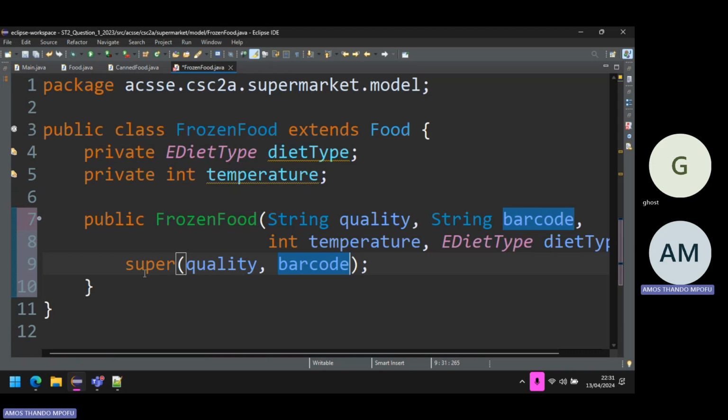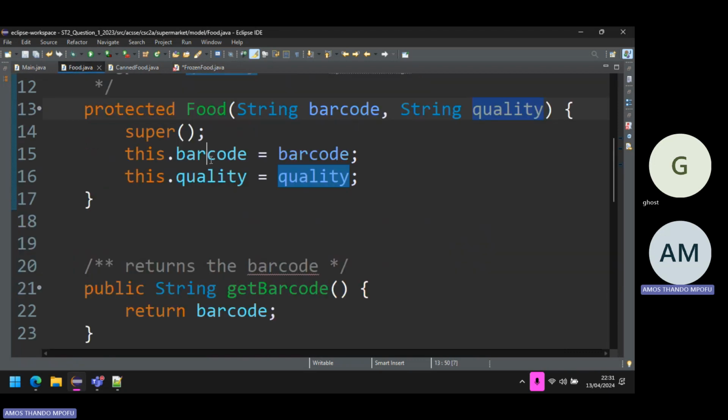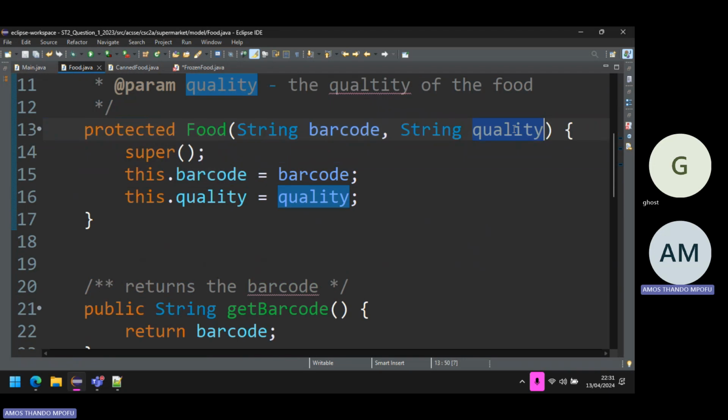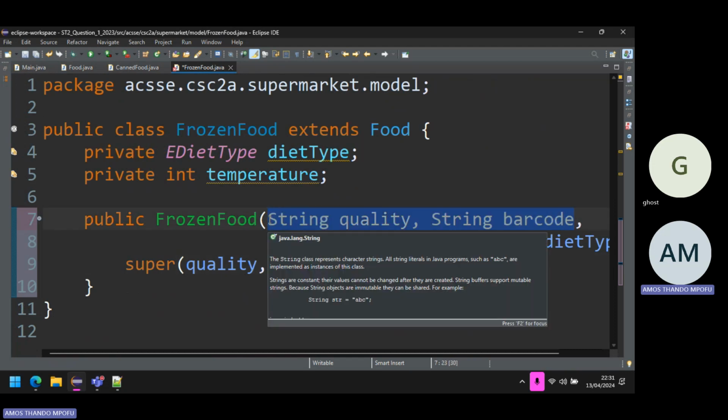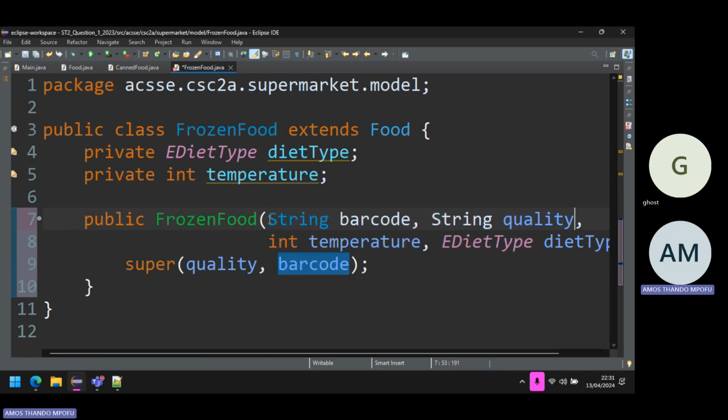Because now what's going to happen, you remember you're calling the superclass, right? Let's go to our superclass. So that means barcode is going to be initialized to quality, and then quality is going to be initialized to barcode. So be careful. I suggest you pass it in the exact same order. That's why I usually just go to my base class or superclass to copy those parameters. Those are the first parameters that I add for my child classes or subclasses' constructors.